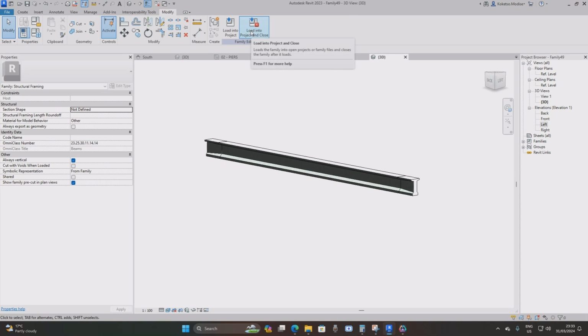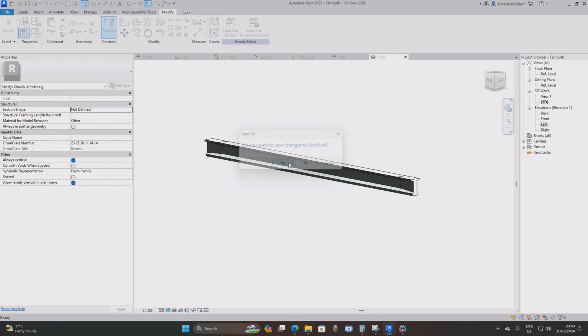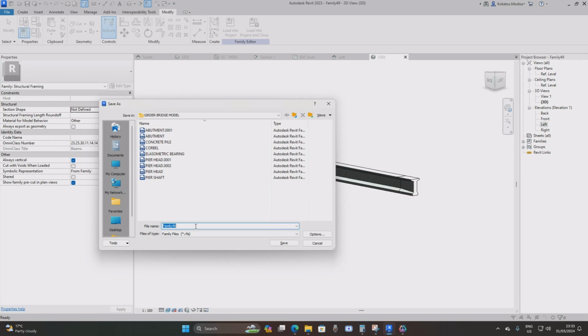You can say, sorry, you can say load into project and close, and then you're gonna say save, and you're gonna name this Astro Type V Girder.